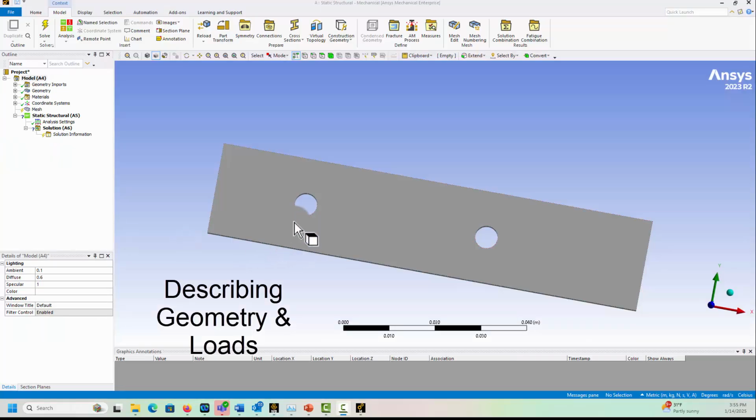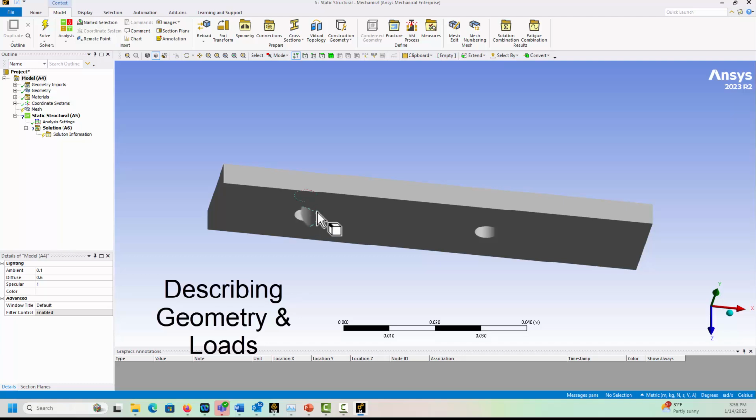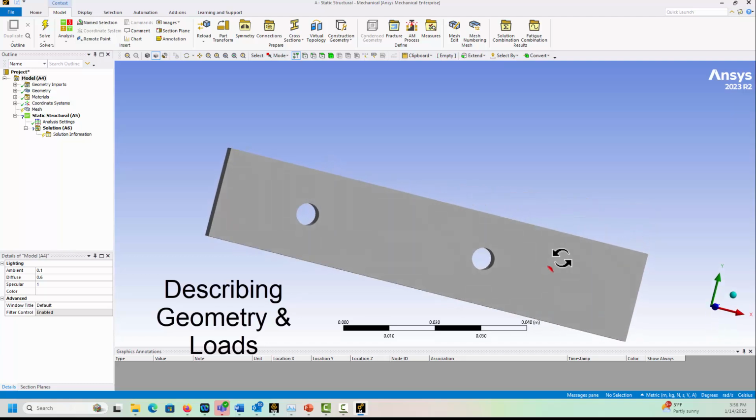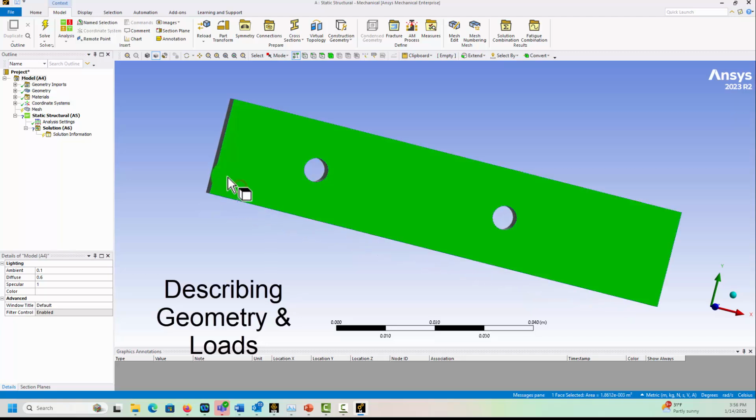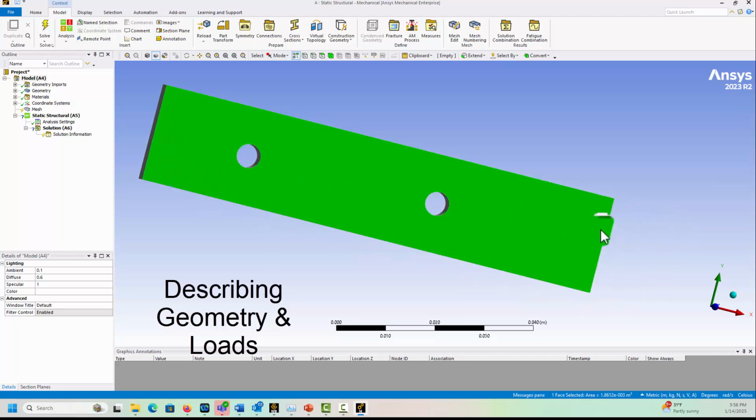Okay, so here we have the geometry. You can see we've got just a rectangular bar. You'll notice that one end is longer, has farther distance from the holes than the others. That end over here on the right, as I have it positioned, is going to be our cut face.